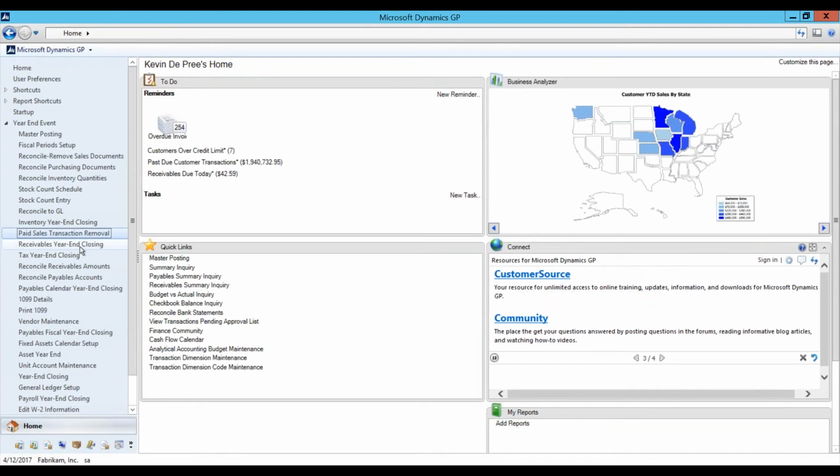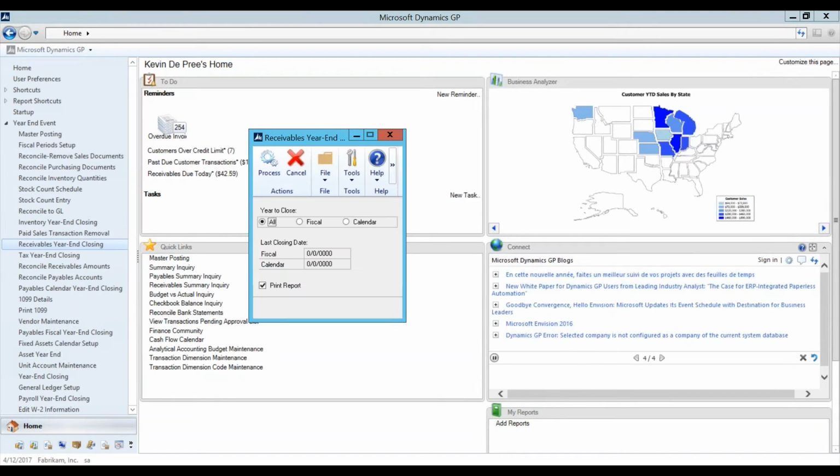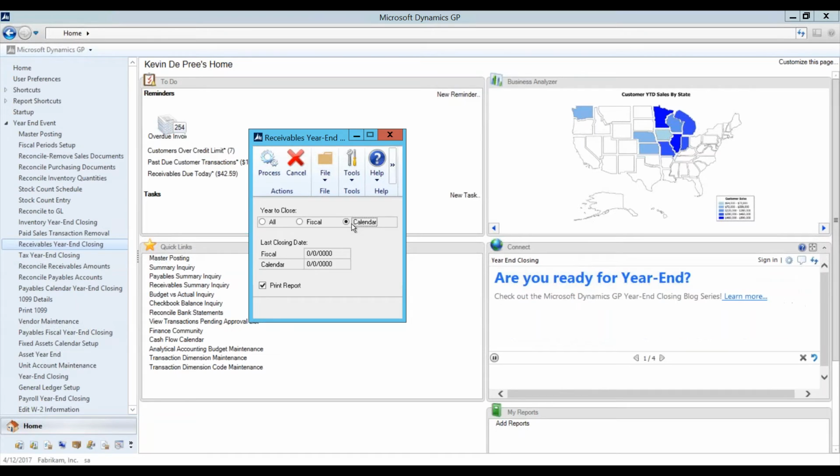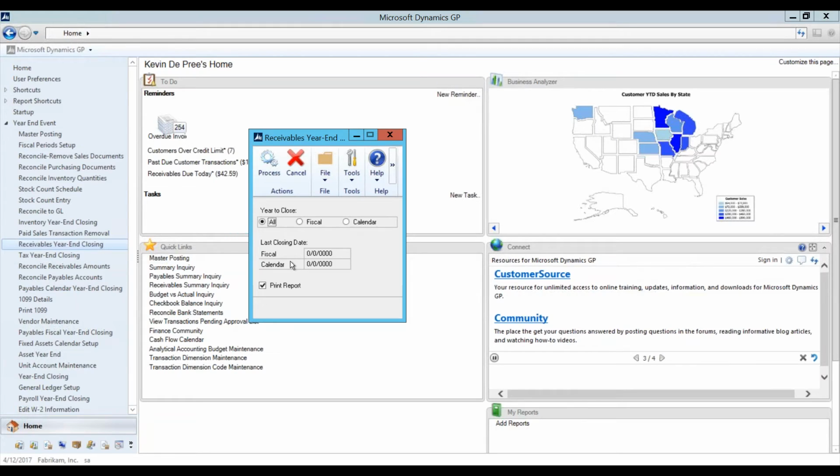So beyond that, the receivables year-end closing process is fairly straightforward. If you're a fiscal year company, you're going to simply check calendar year at this point in time, and you're going to run the process. And as the slide said, it's going to move these balances from one place to another. If you're a calendar year company, leave the default, which is all, because you want to do both the fiscal and the calendar year-end close all together, because they do two separate things, as my slide was showing you there. So just leave the default, hit the process, and the system will go ahead and run and update those balances.